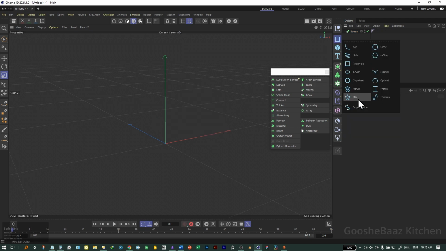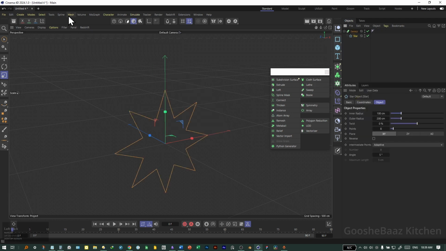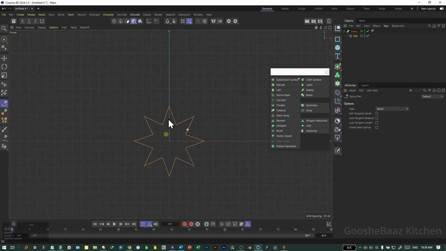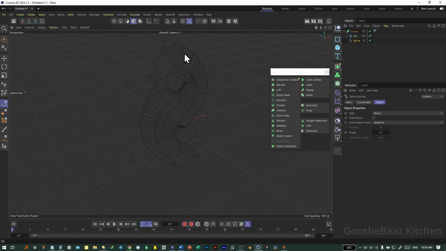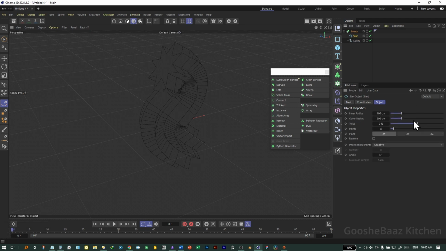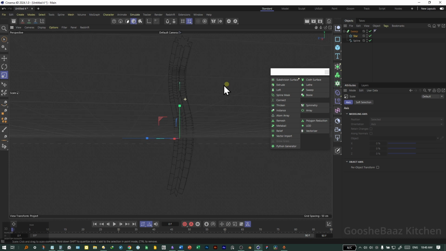For example, this time let's add a star as first object and draw the second spline with a spline pen. I come to front view, draw a spline here, come back to model mode, add this spline as the second child. And as you can see, the star spline is extruded along the second spline. I can change the size of a star with a scale tool, and you can see the changes here.